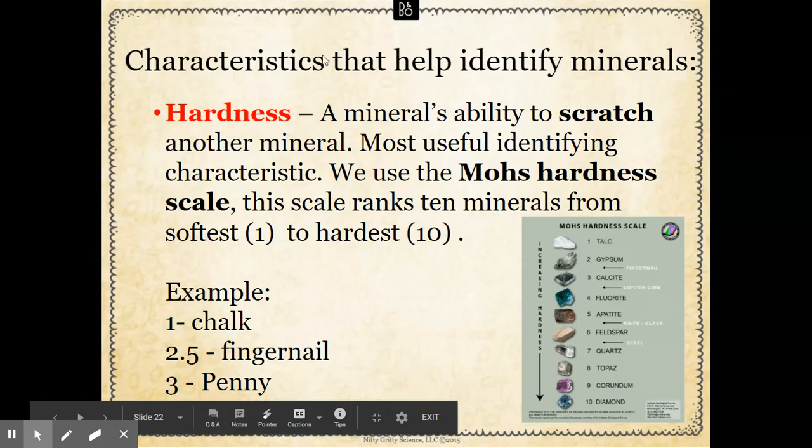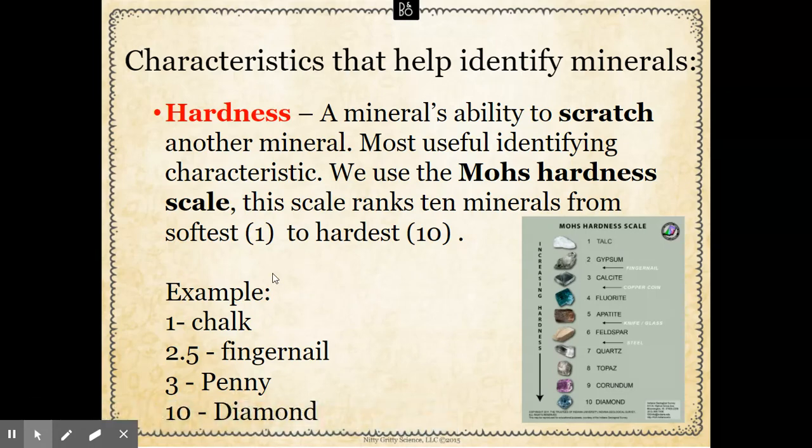Right? And so those are all of the characteristics or all the tests that you are going to have to perform in writing your procedure.